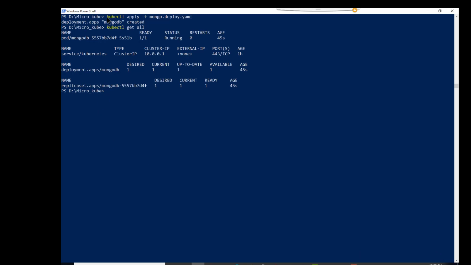So we applied the file, kubectl apply mongo.deploy.yaml. We got a good message. MongoDB is created. We checked it and it's good already. So the MongoDB is now running, and now we can create the data API here, right? We would probably follow the same steps and just start doing that.